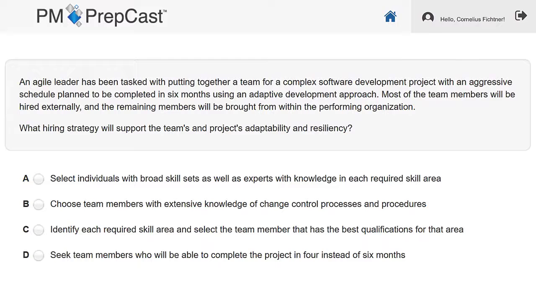So here we're talking about the people, right? What people do we need? Is it A, select individuals with broad skill sets, as well as experts with knowledge in each required skill area? Is it B, choose team members with extensive knowledge of change control processes and procedures? Is it C, identify each required skill area and select the team member that has the best qualification for that area? Or is it D, seek team members who will be able to complete the project in 4 instead of 6 months? I'll give you 15 seconds. Please type A, B, C, or D into the chat.